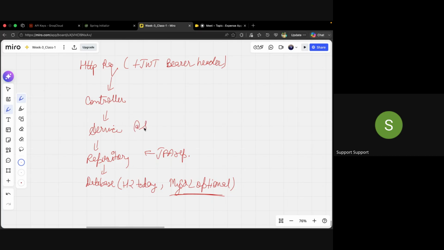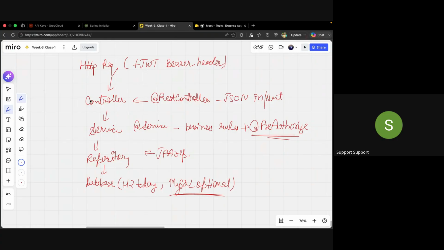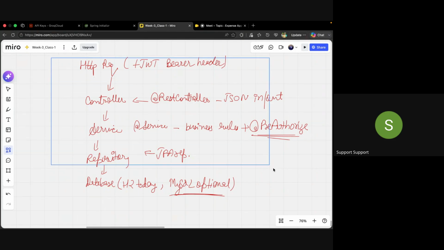Service, we will use the @Service annotation so that we can make our class a service. It will have the business rules plus @PreAuthorize, which I will talk about today, and this will be the main thing. Controller is nothing, we'll use this @RestController, and it will be JSON input and output. And the HTTP request I have already discussed. So this is all a simple Spring Boot hierarchy that we are going to follow.